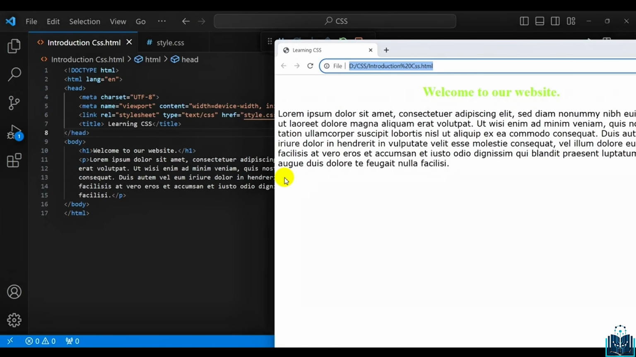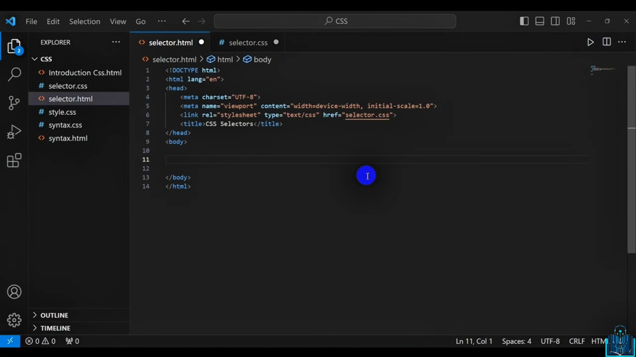it to HTML documents. Hello everyone, welcome to today's video on CSS selectors. In this tutorial, we'll explore the fantastic world of CSS selectors and learn how to precisely target and select HTML elements. By the end of this video, you will have a strong grasp of CSS selectors and how to use them effectively in your web development projects.